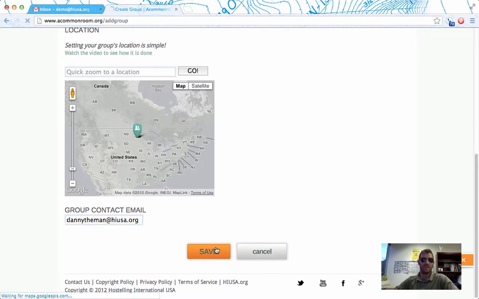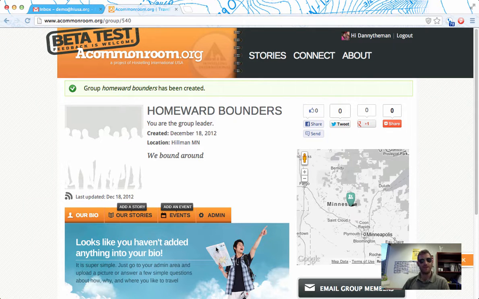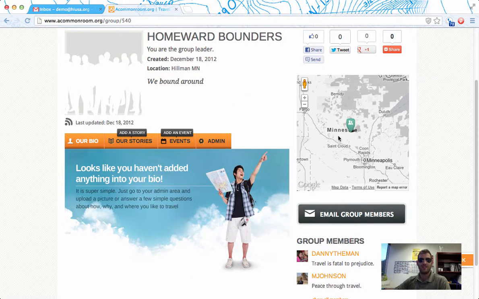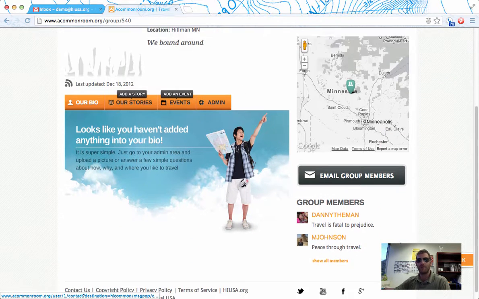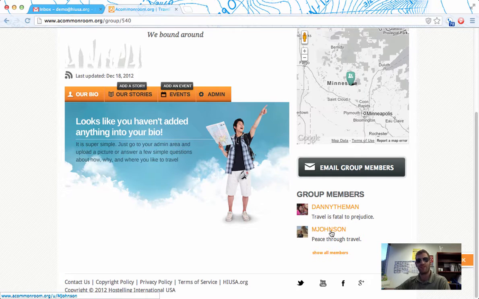Go ahead and save that, and then just like that the site wheels turn in the background, and the next thing you know we have a group on acommonroom.org, the Homeward Bounders, located in Minnesota. As the leader, I can easily email the group members. I'm told right away who the staff contact is. In this case it's Megan Johnson.